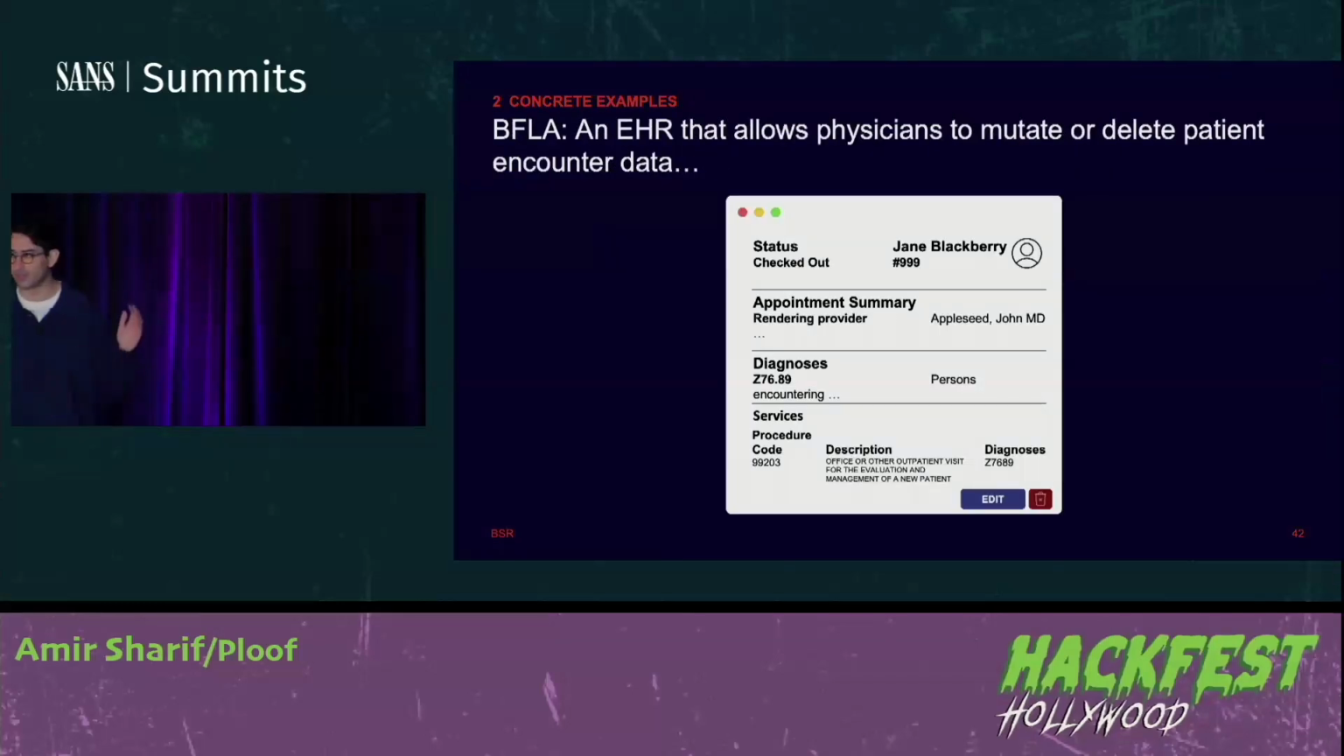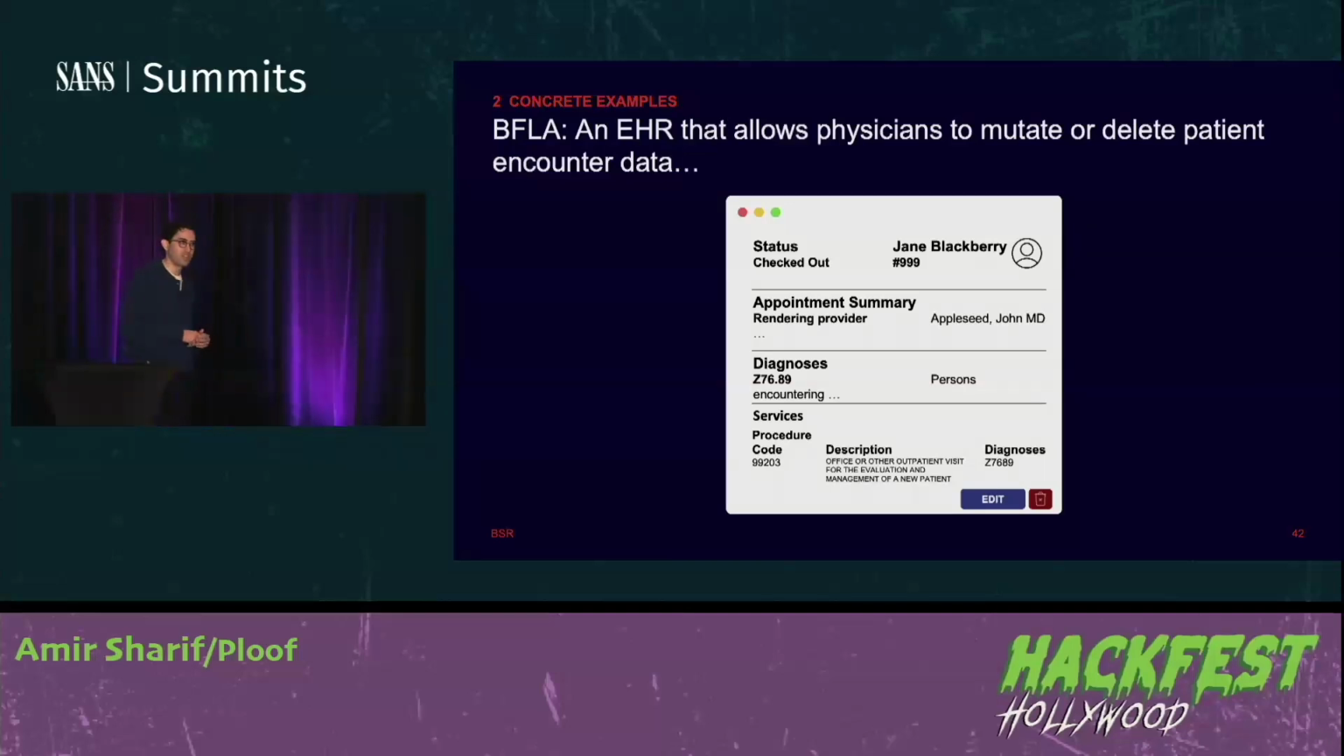Okay, hopefully that was not too spooky. Still have you guys. Next, we're going to talk about a broken function level authorization vulnerability. This is related to a different electronic health record system, and it too is well liked by users, in part because of its nice functionality.